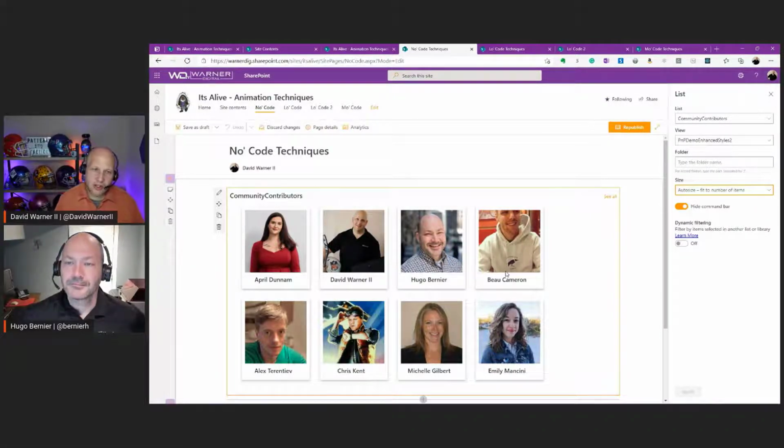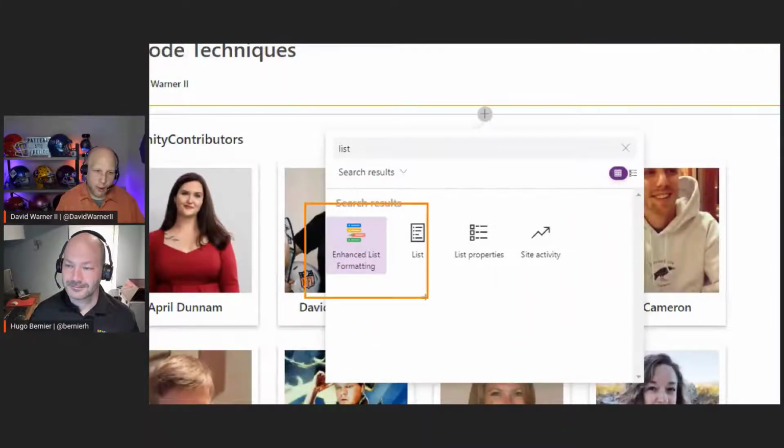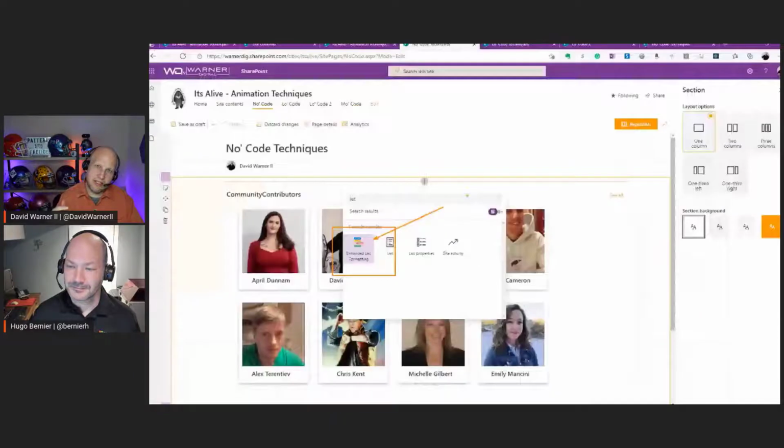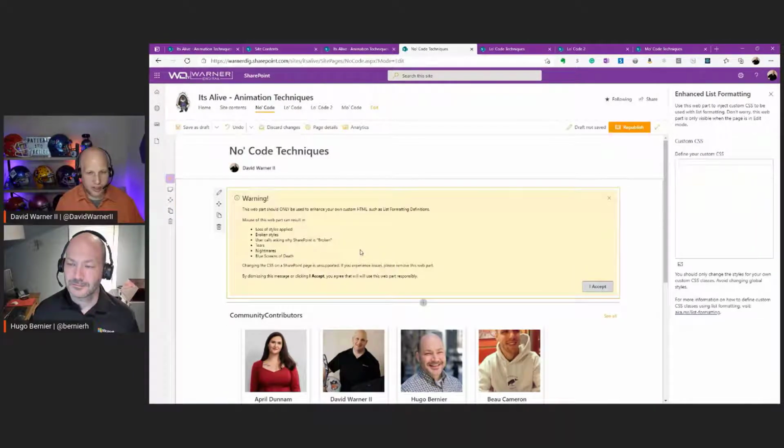Now, what you can do on a page is you can add additional web parts that could enhance this list web part that we have access to out of the box. One of those web parts is the enhanced list formatting web part. Now, this is a patterns and practices web part. And what this does is it gives you the ability to inject CSS onto this page. And now when we do that, you may think, hold on, wait a second. Typically, it's not recommended that you inject CSS, and you'd be right.